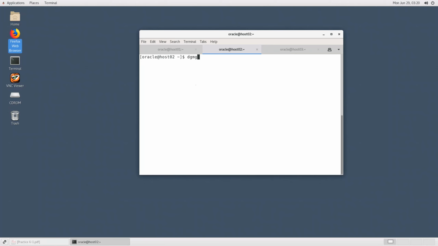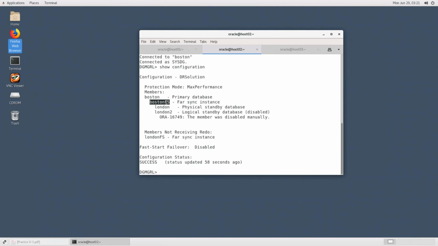So I'm going to use DGMGRL, and I will connect to my primary database. And my current Data Guard configuration is this. I have a Boston database, which is the primary, and Boston file sync, and we have a London database. This configuration is the same as your practice environment. So I created a demo environment just to simulate your practice environment. Here we have the London database, that's a physical standby database.